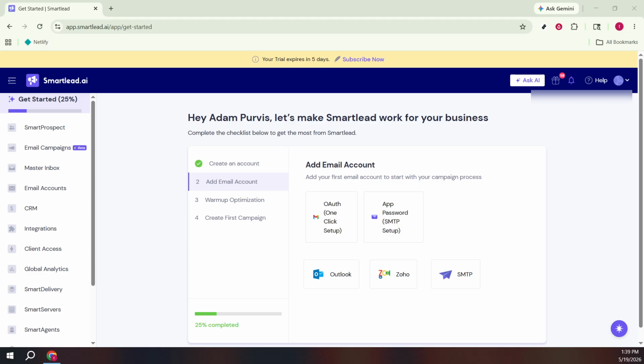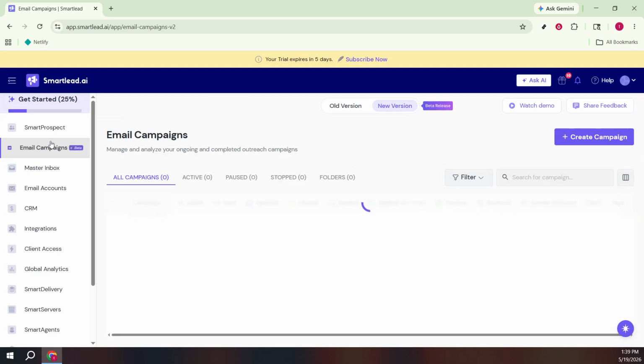First, head over to the Smartlead dashboard. Once you're in, look to the left sidebar and select Email Campaigns. This is your home base for creating and managing outreach.